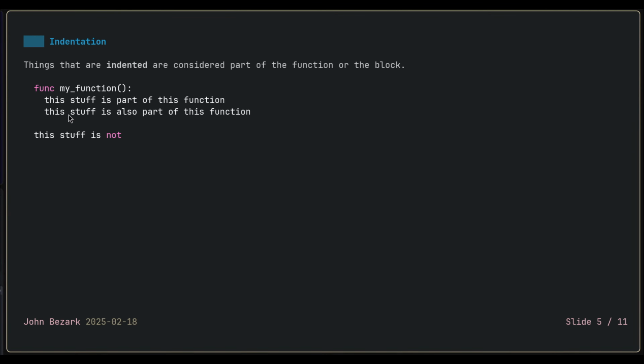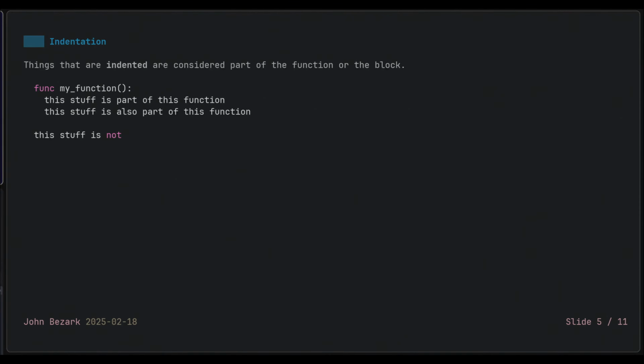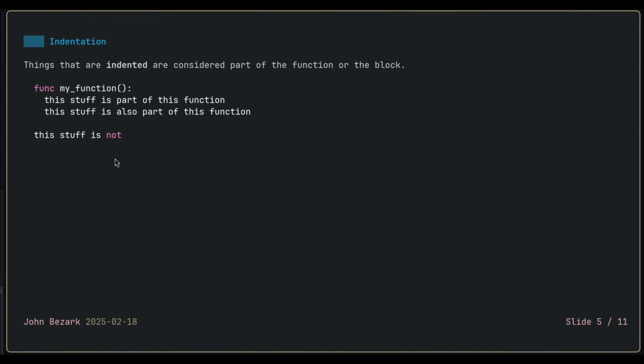And then after the colon, everything that is indented is considered part of the function. So this stuff is considered part of the function, right? These lines here are part of the function, but this line down here is not a part of the function, right?